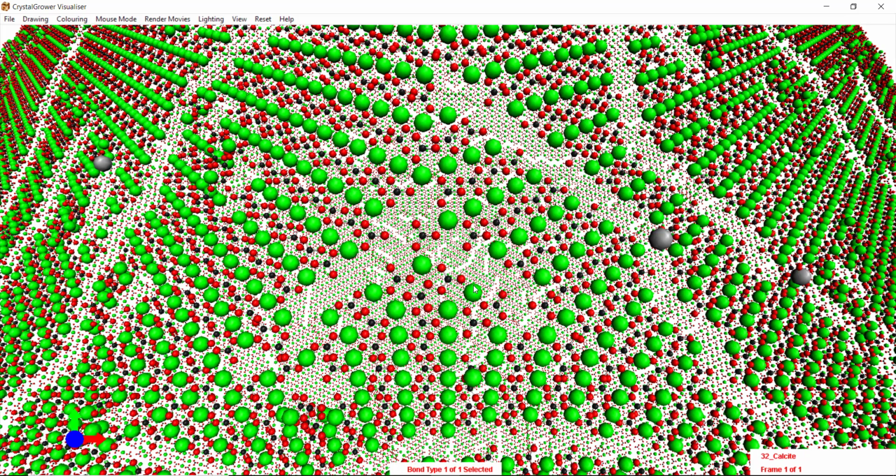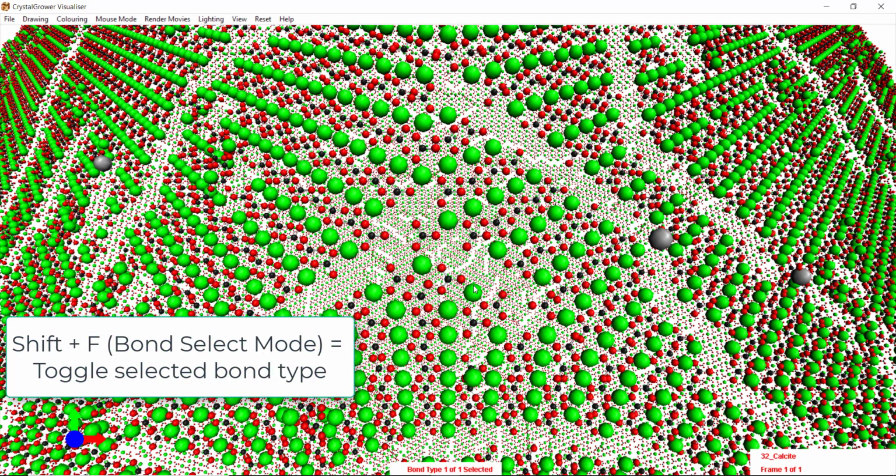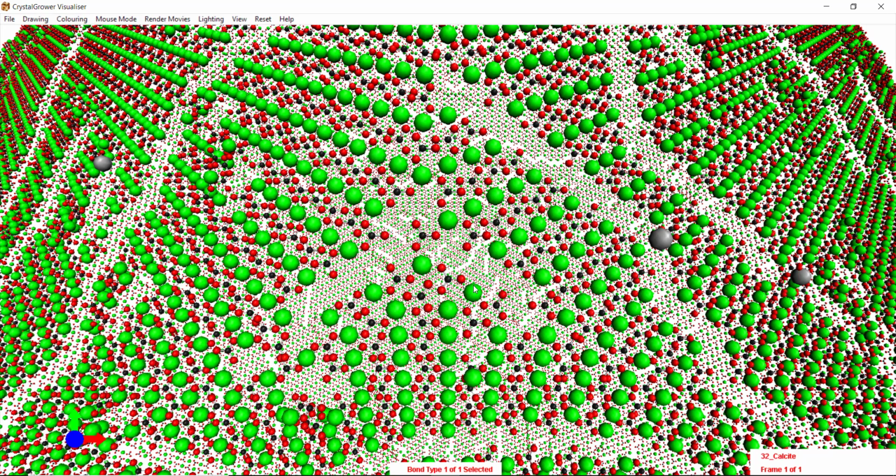You can turn them on and off as well with the same keys that you normally would use, but this time you need to hold Shift while you press F. So Shift F, and if I deselect, you can see the bonds are now all turned off. Just turn them all back on.